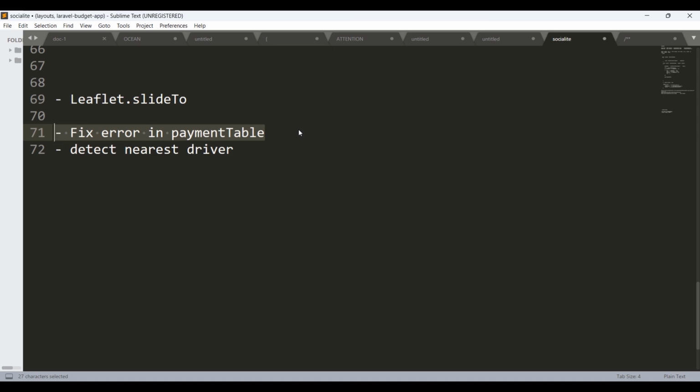on the map. Let's say we have two drivers on the map, and we have a driver which is near to the customer, and we are going to move this driver to the customer, and it's gonna be the driver who's gonna pick the customer. In fact, we're gonna learn how to detect the nearest driver, and if we find the nearest driver on the map, we are going to move this nearest driver to the customer. This is what we're gonna do. Now let's fix the error first.